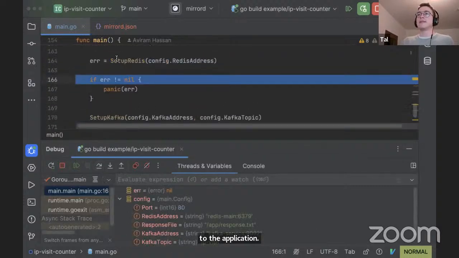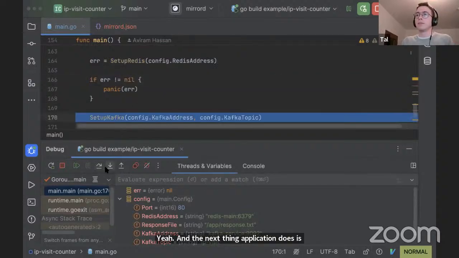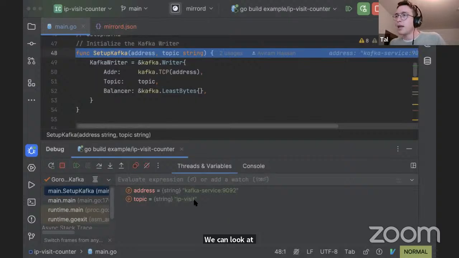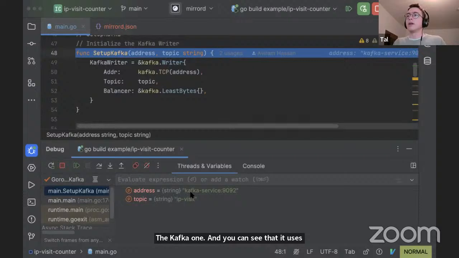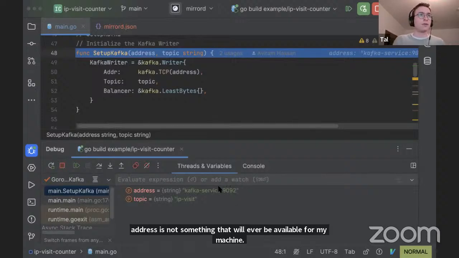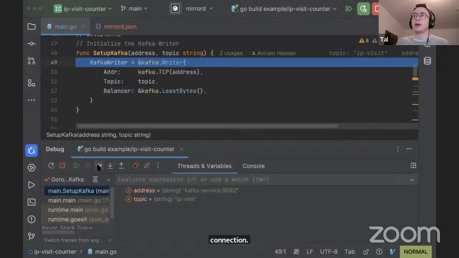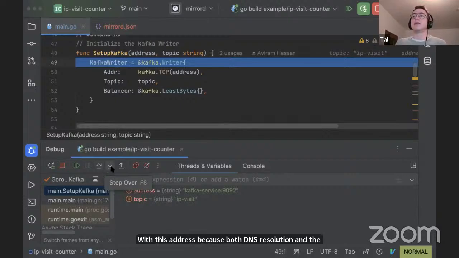And then the next thing the application does is to set up a connection to Redis and to Kafka. We can look at the Kafka one, and we can see that it uses another value from the configuration, Kafka service with this port as its target, with this topic from the configuration. And now, of course, you can see that this host, this address, is not something that will ever be available for my machine because it's an internal name, an internal host address. But my application is able to create a connection with this address because both DNS resolution and the outgoing connection are made remotely inside the cluster.